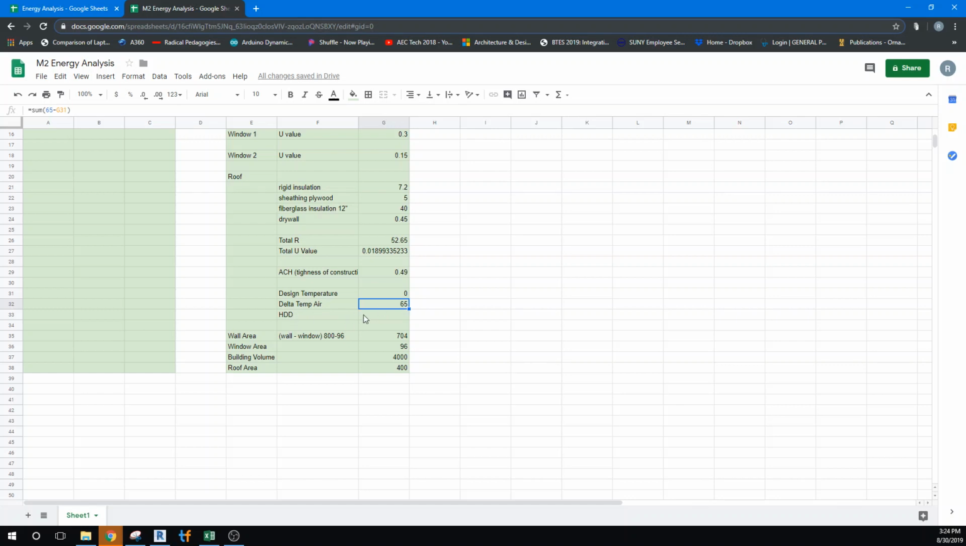Our heating degree days is not filled in here because that's referenced from another chart that we will bring in. We have our wall, window area, building volume, and roof area. You can come back and fill these in again after you've built in the BIM modeler the actual building itself.